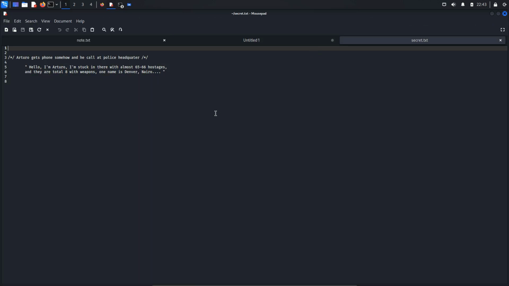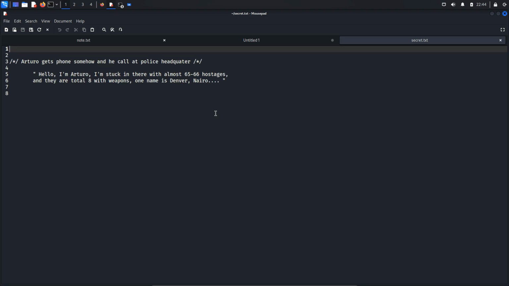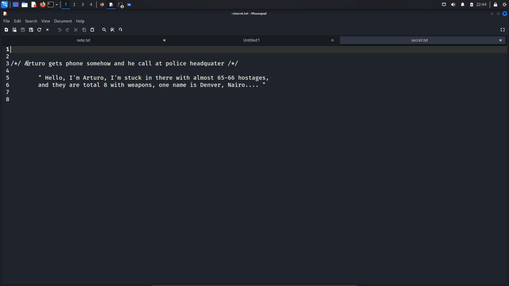Let's analyze this text for potential hints that might help with future escalation. The text mentions specific names and numbers which might be important. Names: Denver, Nairobi. Hostages: 65 to 66. Total armed individuals: 8. The names and numbers mentioned in the text might be used as passwords or as part of usernames. The context of a call to police headquarters might imply the need to communicate or use information related to law enforcement or emergency contacts.